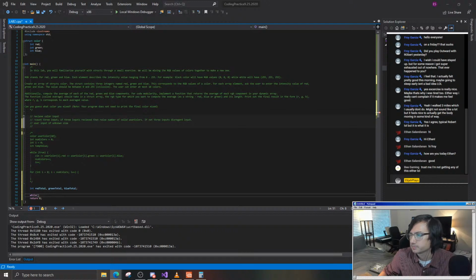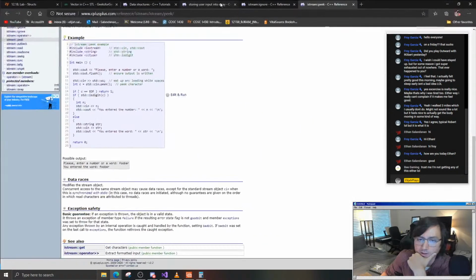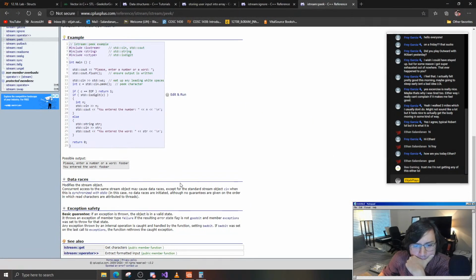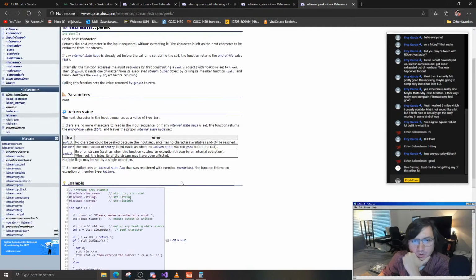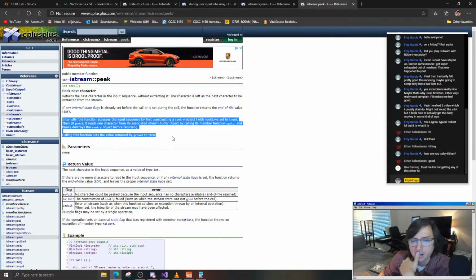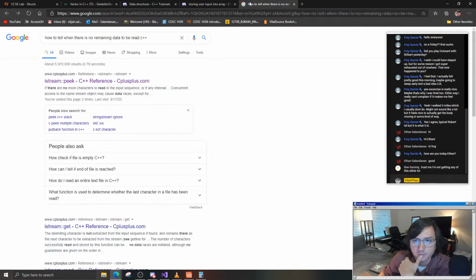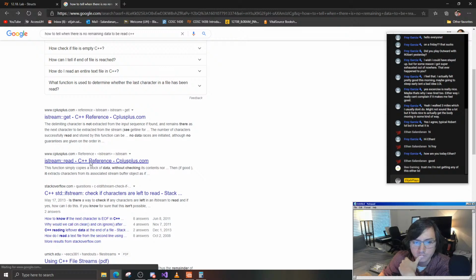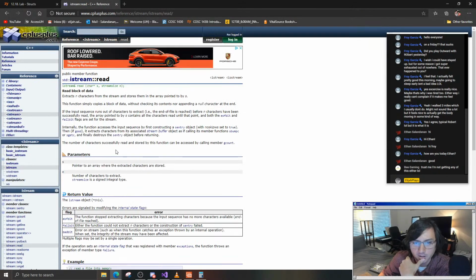So this is a stream type thing to do, maybe. I keep forgetting to bring this over here to show you guys. I think I've used stream peek in the past. Internally, the function accesses the input sequence by first constructing a sentry object. Calling this function sets the value returned by g. I'm not getting any of this. Extracts n characters from stream and stores them in an array pointed by s.